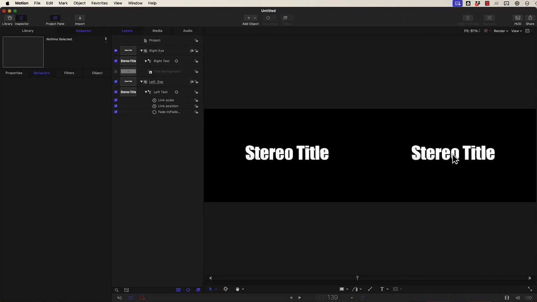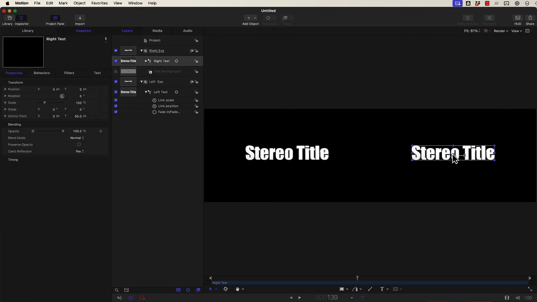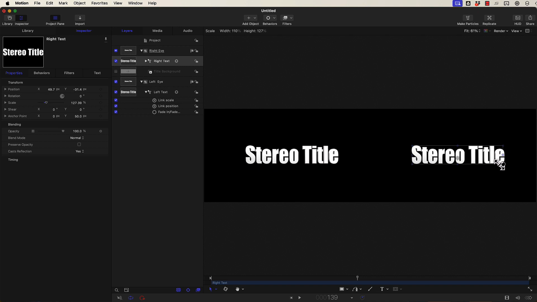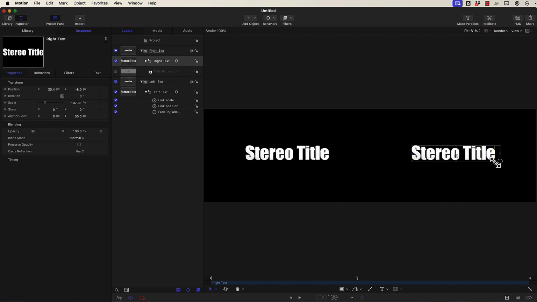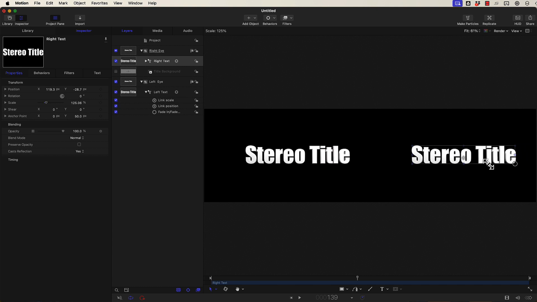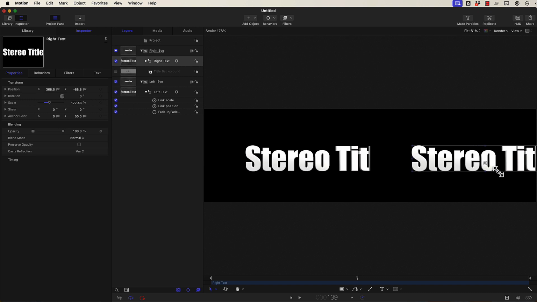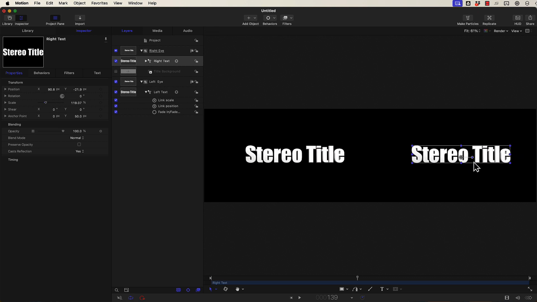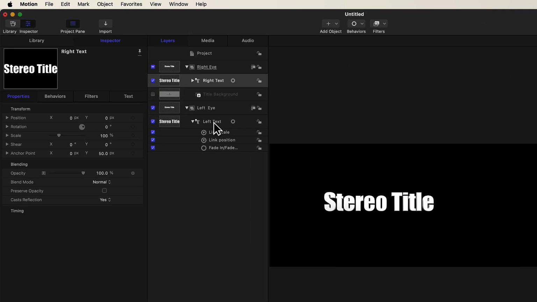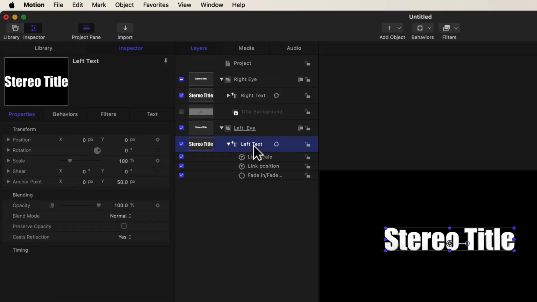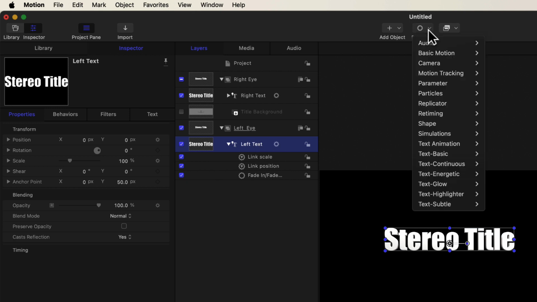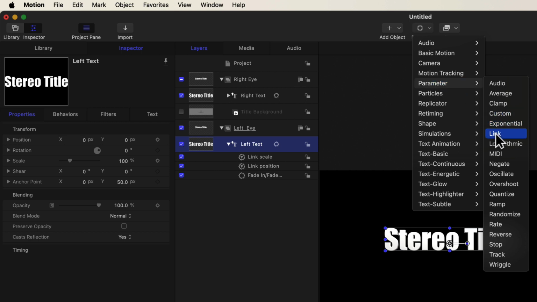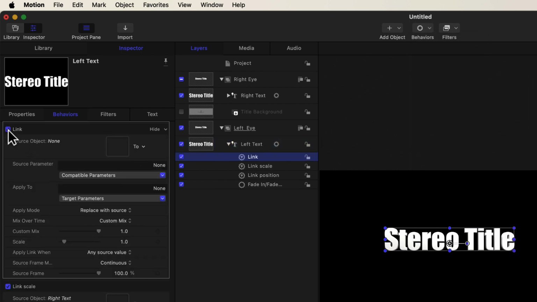And now I'll select the right eye title, and I will change the scale. And if I hold the shift key down, it remains proportional. And notice that if the title leaves the eye group, it's cut off. So we'll do the same thing again now with the text parameter, and we'll add a behavior, and the parameter is link again. The link will appear over here.